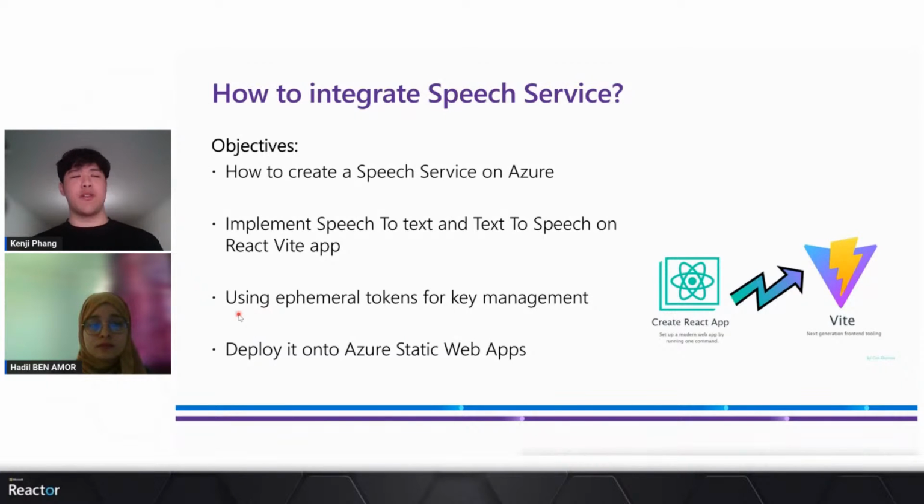Next, we're gonna take a look at these things called ephemeral tokens for key management. Basically, just finding out what's the best practice for storing your keys in a production application. And right after that, we're gonna deploy it onto Azure Static Web Apps so that your app is live for everyone to see. One thing we would like to mention is that this demo can be quite technical, but we will be going step by step to explain it.